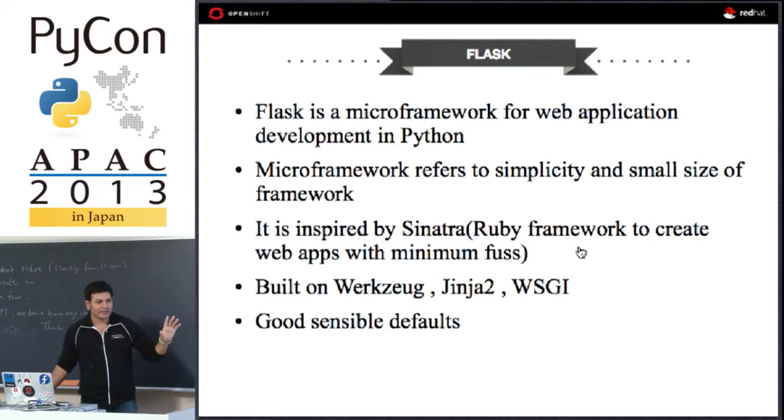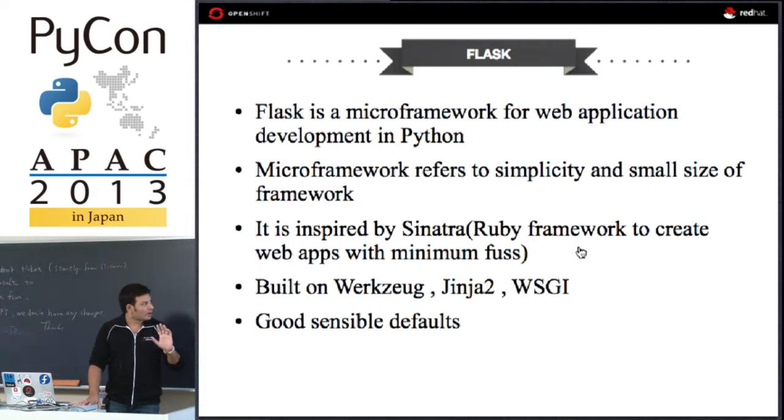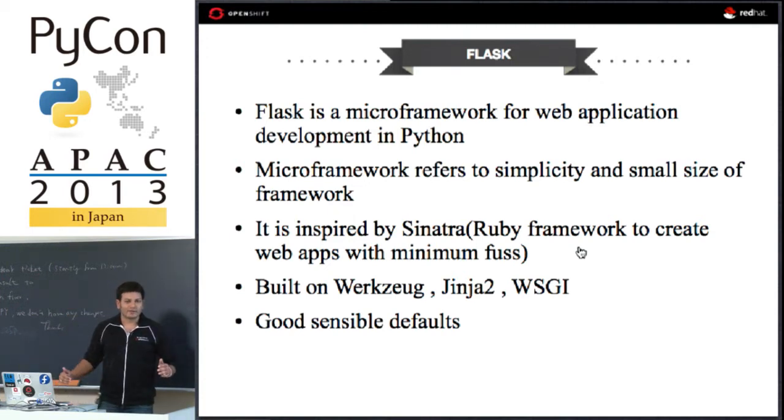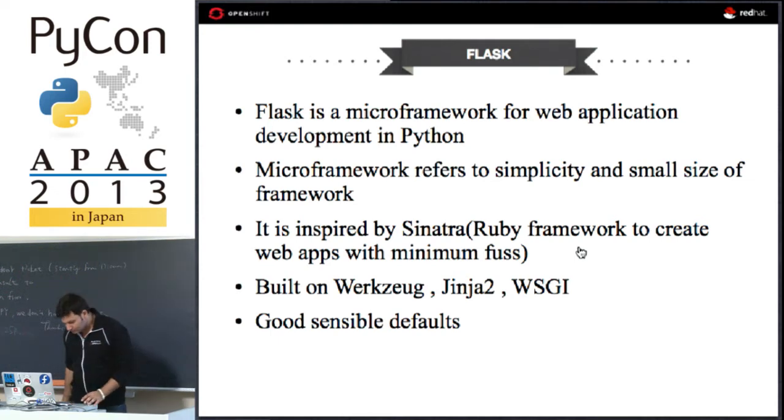By micro framework, it does not mean that you have to put all of your source code in a single file. It just means that it's a very simple framework, and it has a very small core, and you can extend it by adding extensions. So it does not come with an ORM, it does not come with data validation, it does not come with all those things. You have to plug that in using extensions.